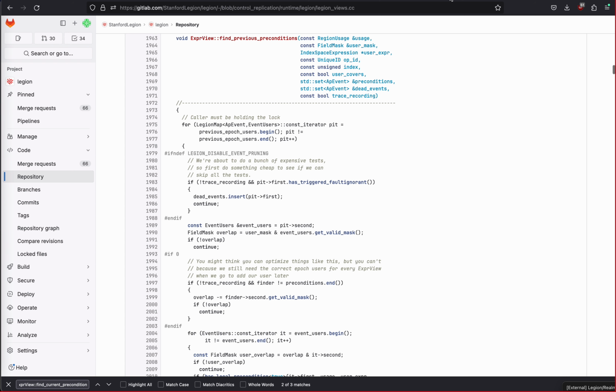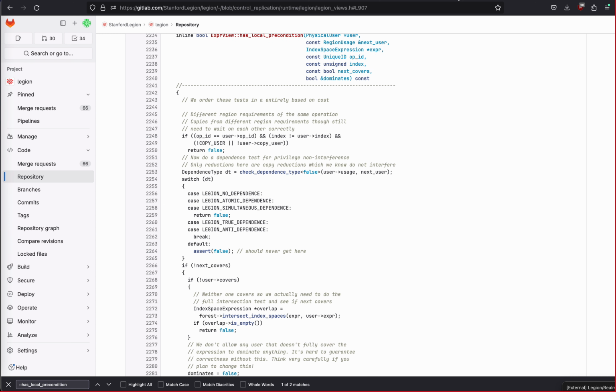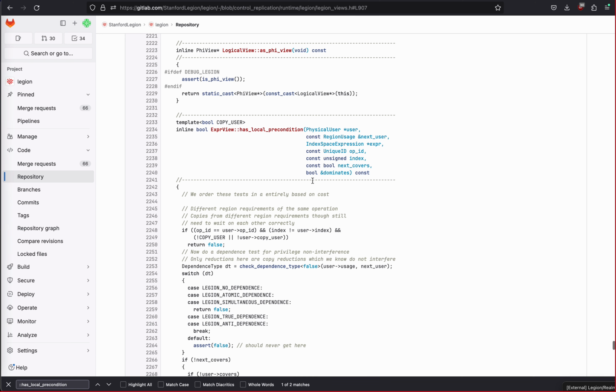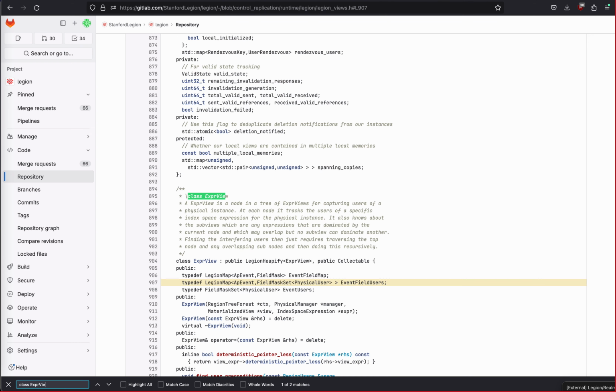Okay, let's see. Before I move on, does anybody have any questions about how we do the analysis on these ExprView objects? I have some. I have to admit I got a little bit lost. Is it easy to describe what the invariants are for the current epoch and for current epoch users and previous epoch users, and at a high level, when does one migrate from one to the other?